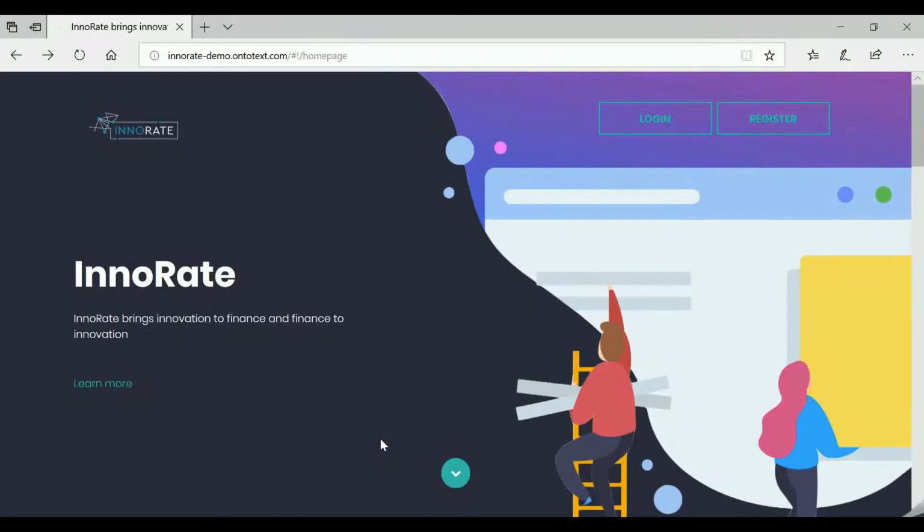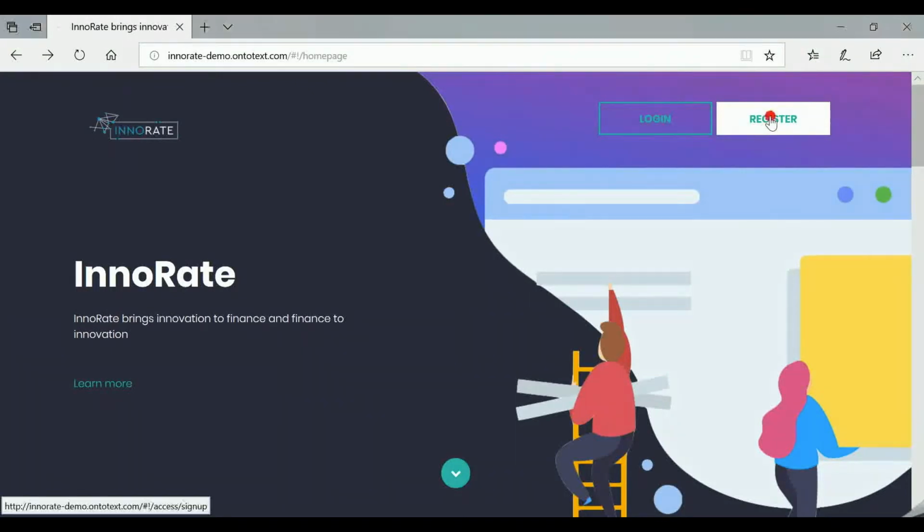Firstly, browse the InnoRate platform website, namely innoratedemo.ontotext.com. Okay, now on the top right of the InnoRate platform website, you can choose the button Login or Register. We want to register a new innovation intermediary, so we press the button Register.